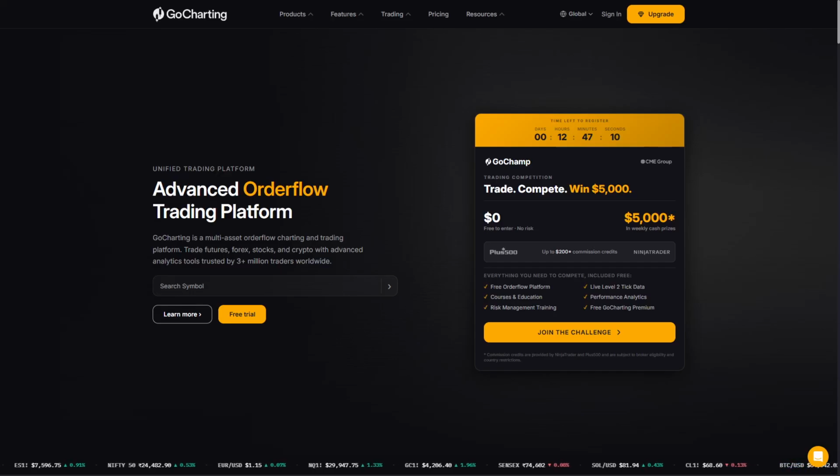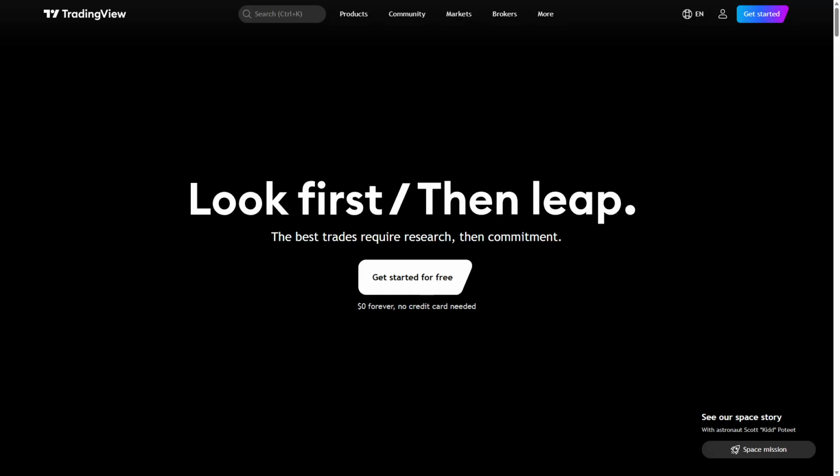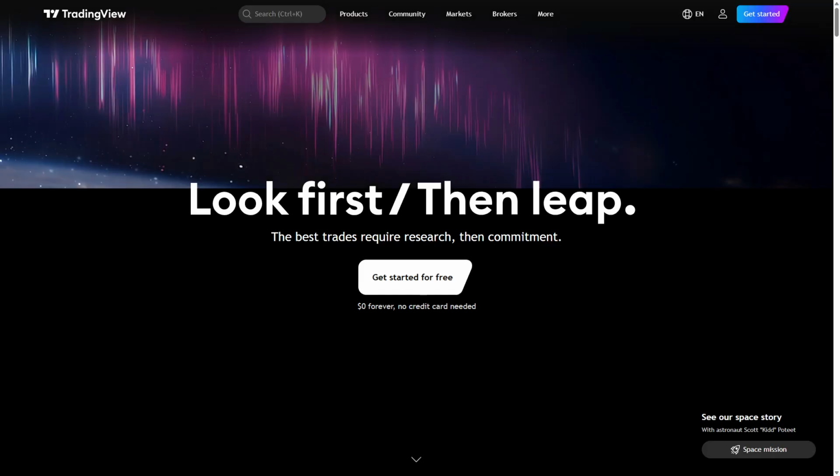GoCharting versus TradingView. Which charting platform is better? Choosing the right charting platform can completely change how you analyze markets without missing key insights. Both GoCharting and TradingView offer powerful tools but differ in features and usability. GoCharting and TradingView are top charting platforms for traders and investors.